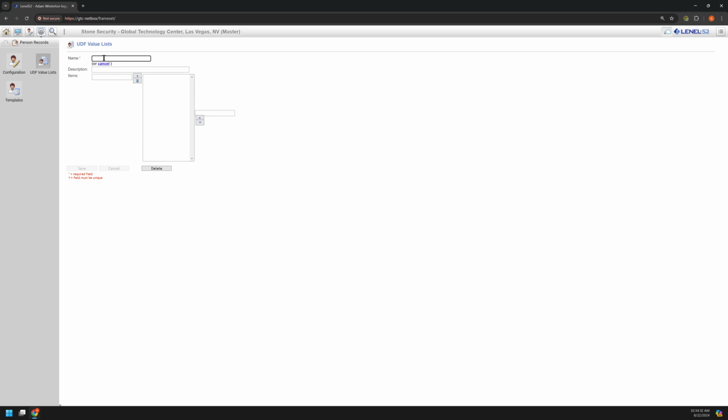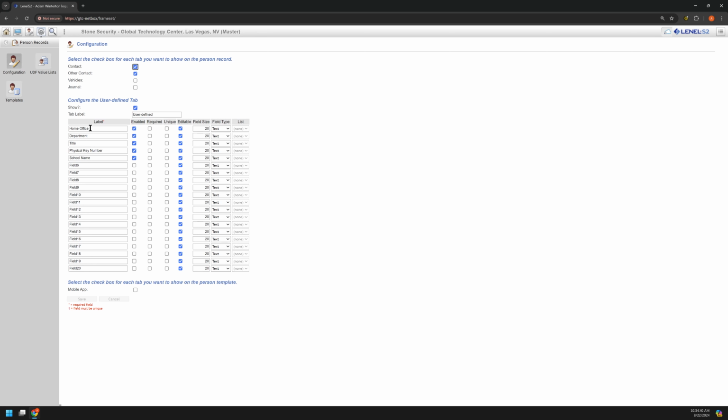Value list is where you would say, for my drop down option, we want these, and we'll create that as well. So here I've renamed my field 1 as home office, field 2 as department, 3 is title, 4 physical key number. Maybe if you're checking out physical keys that are stamped with a number and you want to track what that is, you can do that here. School name, if you're a school district, you know, what is the home school of this individual? You can change these and name them really however you want, and you can even hide some of them.